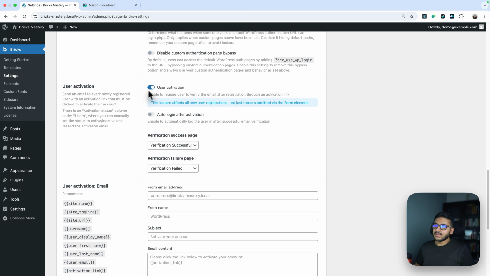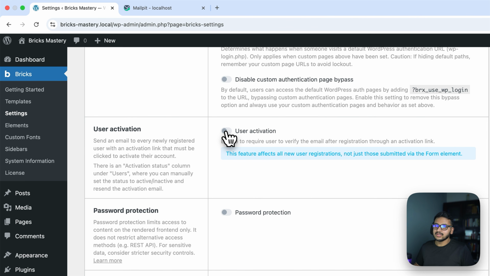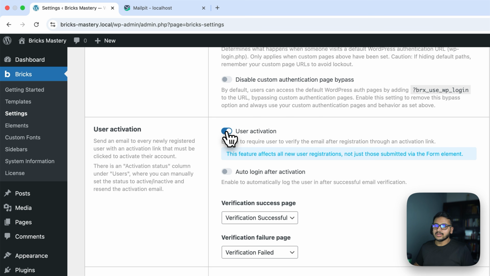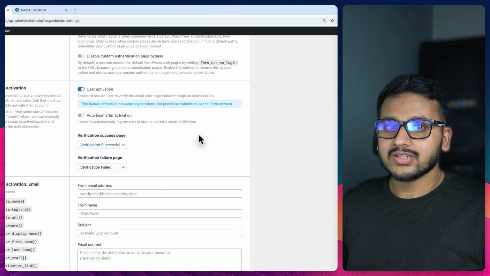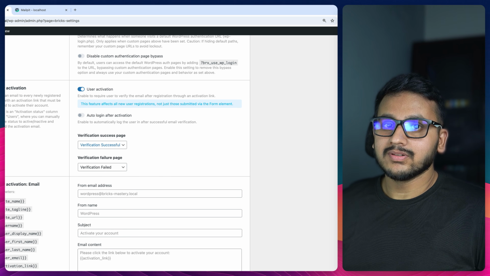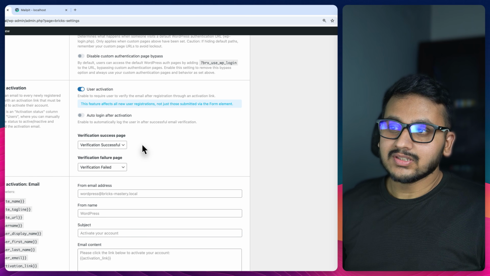Just scroll down, and here by default you will see that it is inactive and you need to enable this feature. Once enabled, you have the option to auto login after activation. Once he clicks on the activation link, he will be able to auto login inside the dashboard. So here we need to create two more pages. One is the verification successful page and one is the verification failure page. Just like we did for login, registration, forget password, and reset password, we just created two more pages, which are verification successful and verification failed.